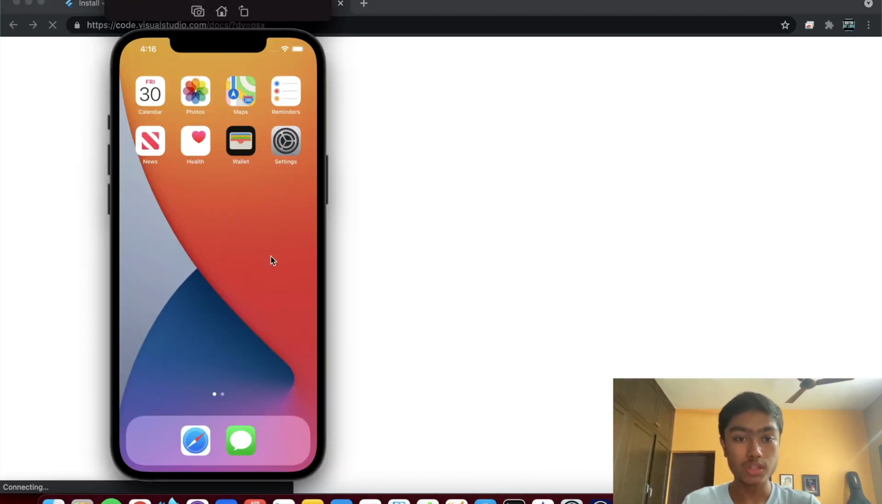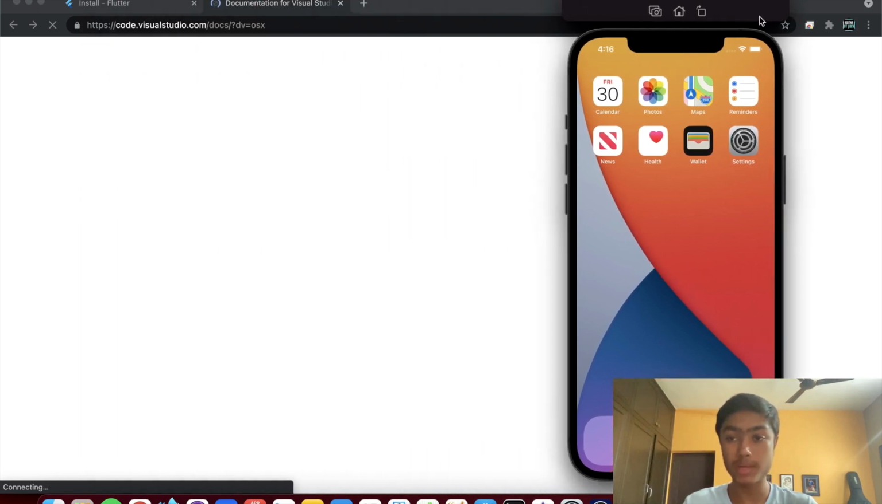Okay, so this is the simulator. Now I'm just going to go through how the simulator works, let the download process get ready, and I'll also explain how the Android emulator works.